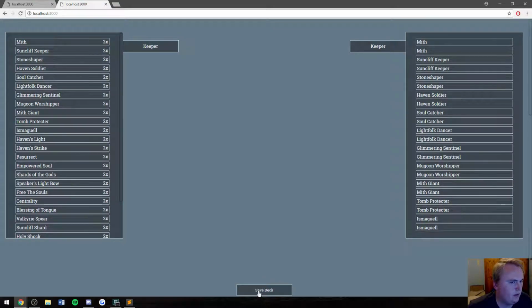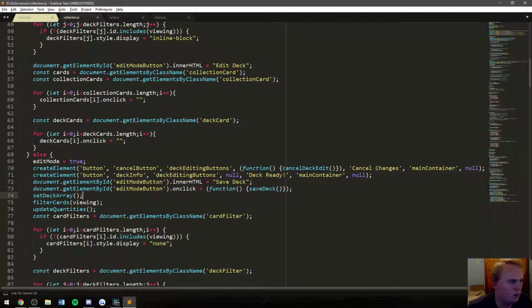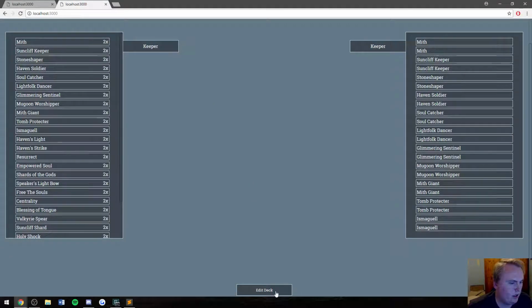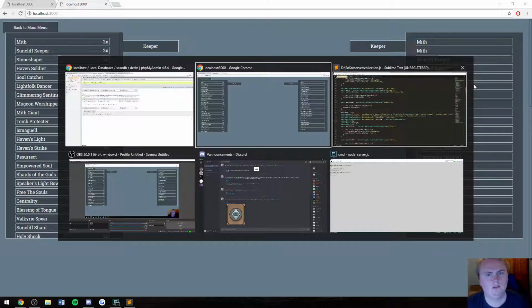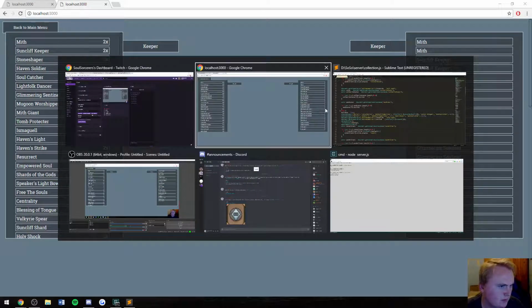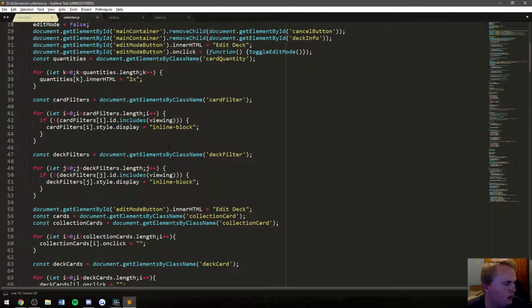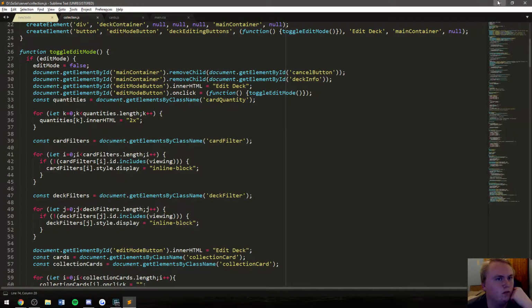If I press edit deck, and then I press back to main menu, and then go to card collection, it does nothing, which is good. So if I click edit deck and then I click save deck. Okay, that's fine then. This has currently got too many cards apparently. Yeah, it's got 22 cards rather than the default amount, which is 20 here.